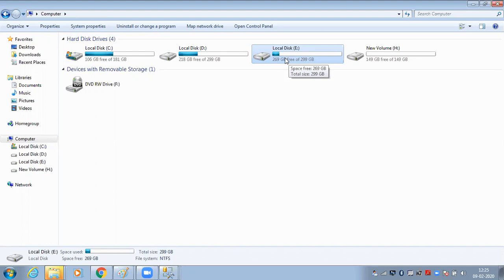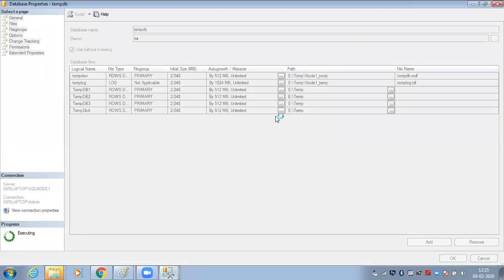Previously, 273 GB is free, but now 269 GB. So if you don't have free space, now see how much time it is taking to create the file. Still, it is taking time. That much time your application will not work. So that is why I'm proving it in percent, why you don't want to go with percentage.